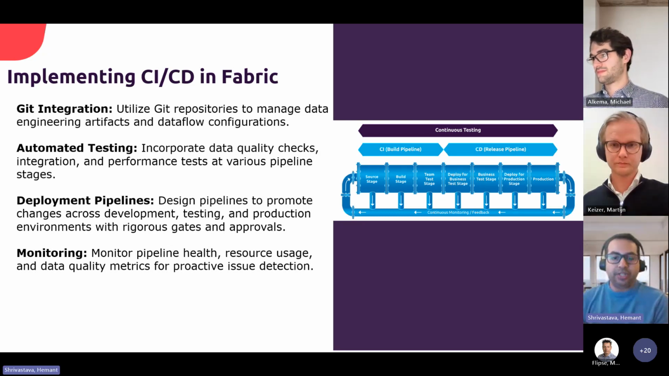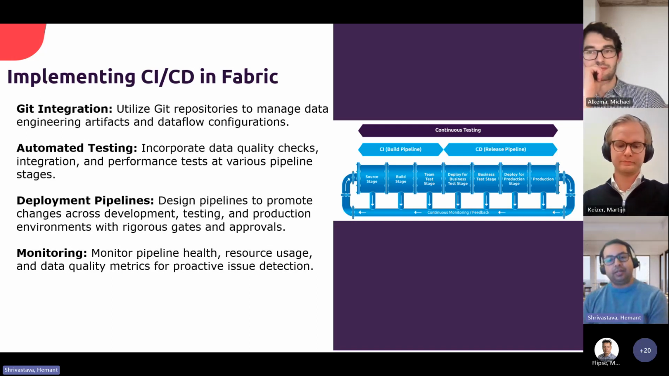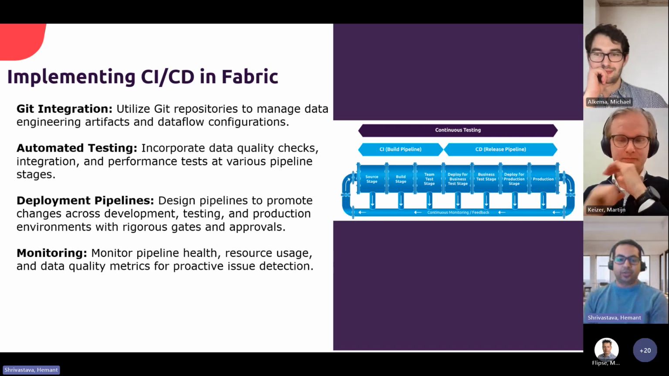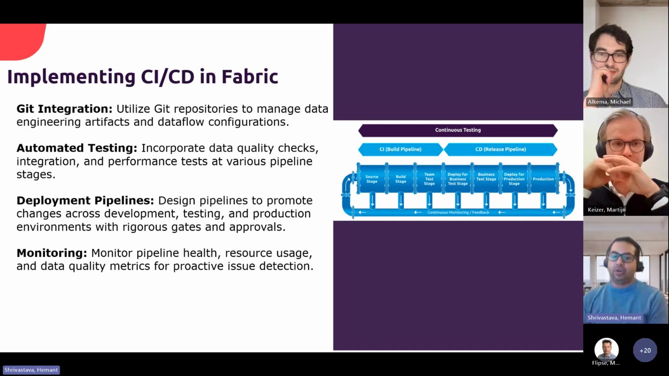You can also do monitoring. Monitoring the health of your pipeline, resource usage, and data quality metrics are really very important when you're implementing CI/CD. There are a lot of tools that you can use. A few of them are Azure Monitor and Application Insights.